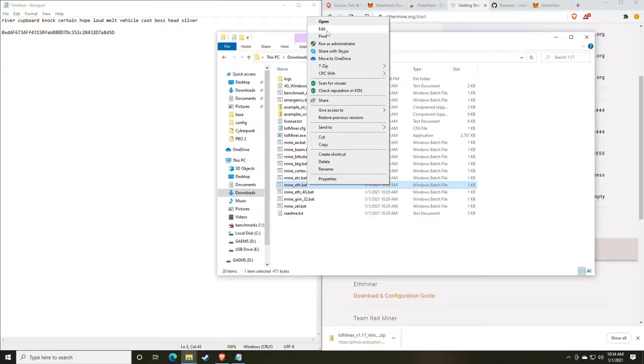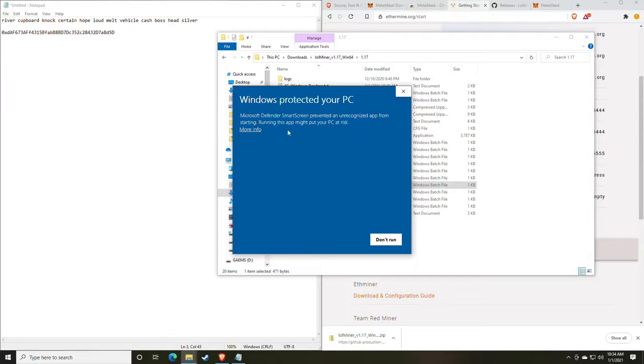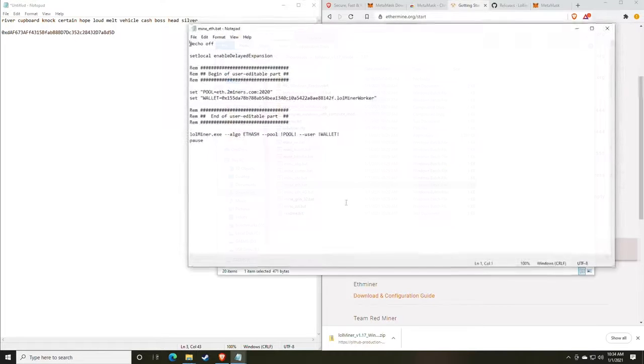You'll want to right-click the batch file and click Edit, and this is where Windows is going to protect your PC. So you'll have to click More Info and click Run Anyway. This is why we spoke about the importance of downloading it from the official GitHub as opposed to other sources, because you are going to have to add an exception to Windows. So we're going to click Run Anyway, and then here is our configuration file.